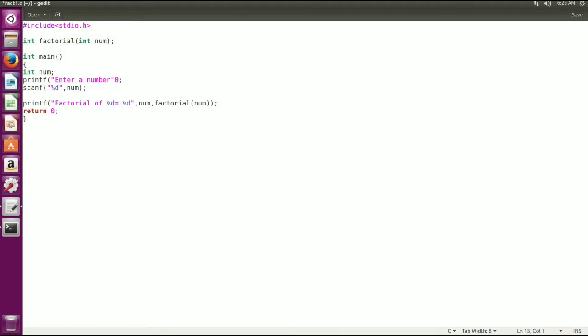Now I'll begin with the function definition. Okay, so int factorial, num.